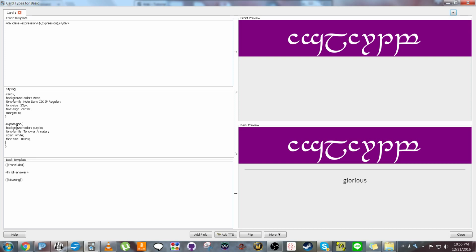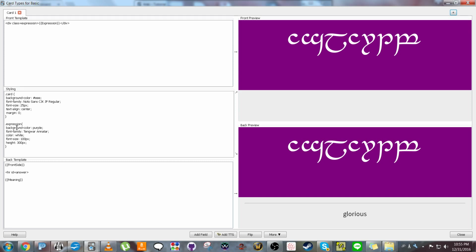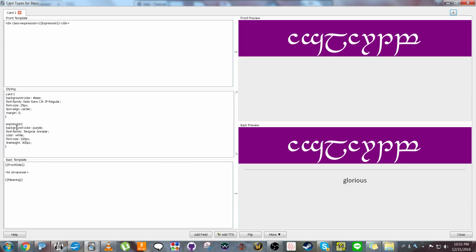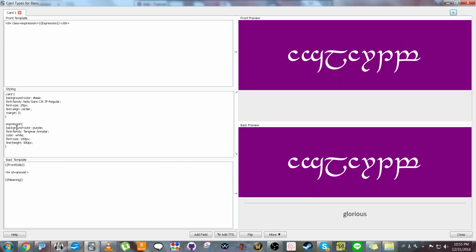From here, I'm going to expand on the background. I kind of want it to be equal on both top and bottom. So I'm just going to multiply that by 3 to get the height. So that's 300 pixels. But I want that centered. So to get that centered in, I'm just going to go ahead and change the line height. So that'll push it down. So instead of height, we're using line height, and we get that. Okay, so now we have my focal point of the card.